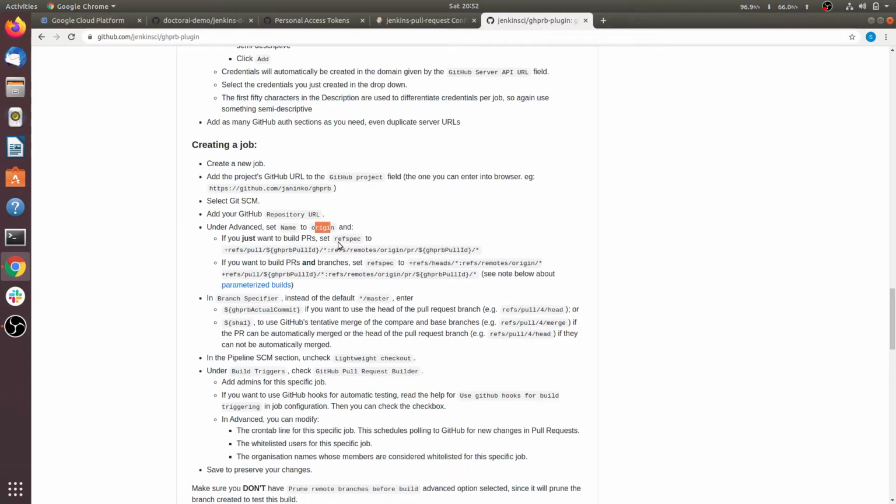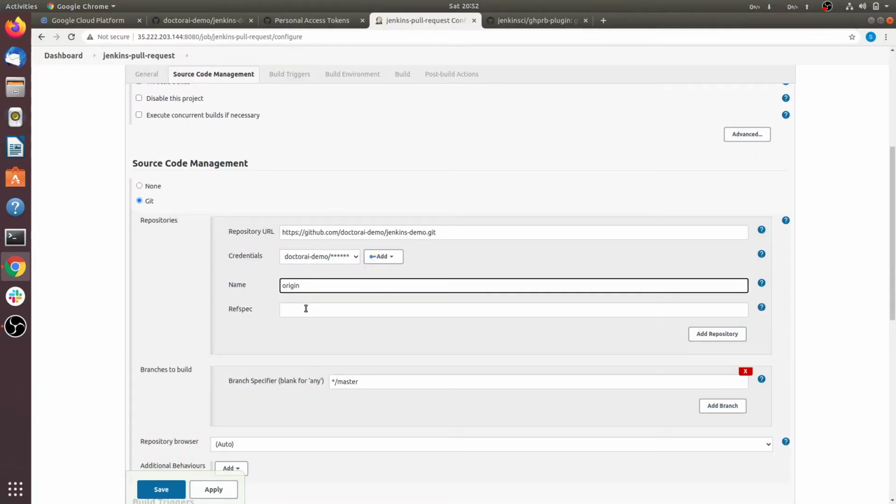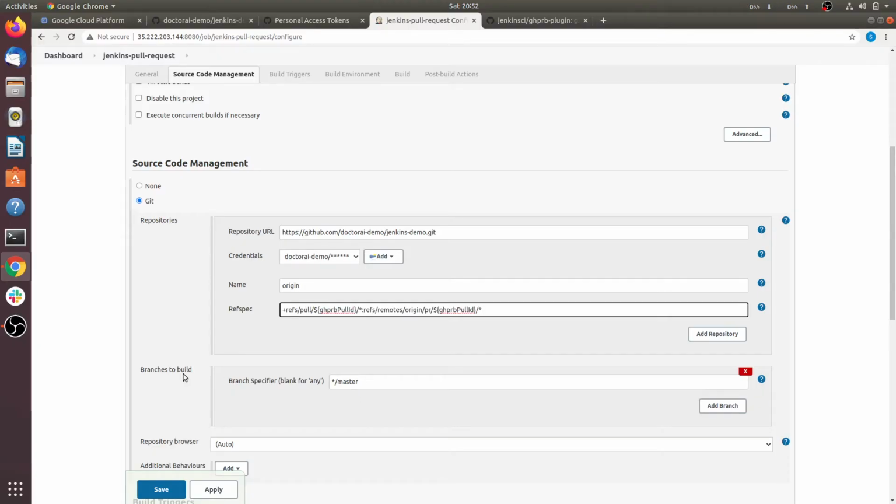In reference spec, you have two options: if you just want to build pull requests, or if you want to build pull requests and branches. We are going to build only pull requests here, so we are using the first option. You can select this reference spec and paste it here. Now the second option is the branch specifier.